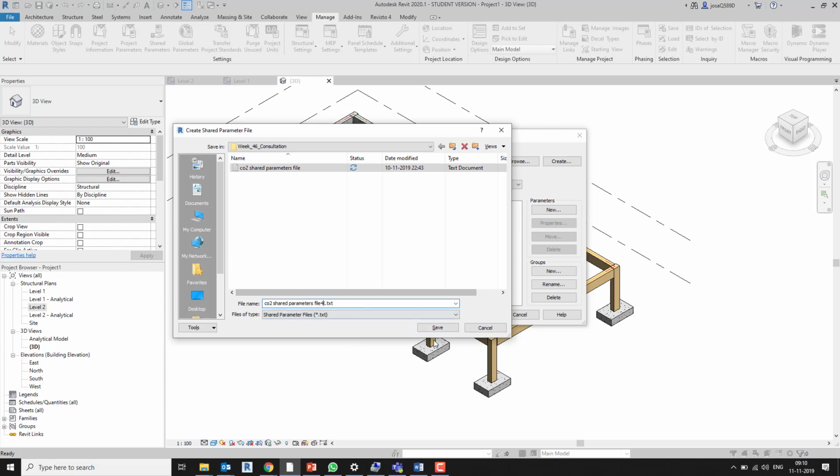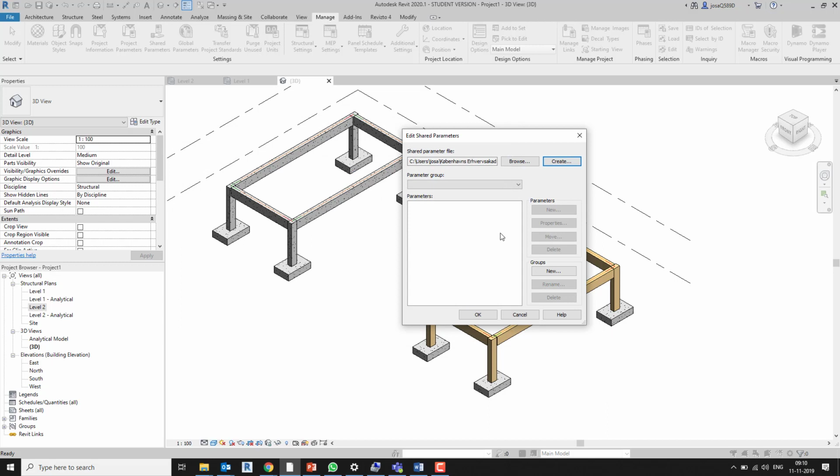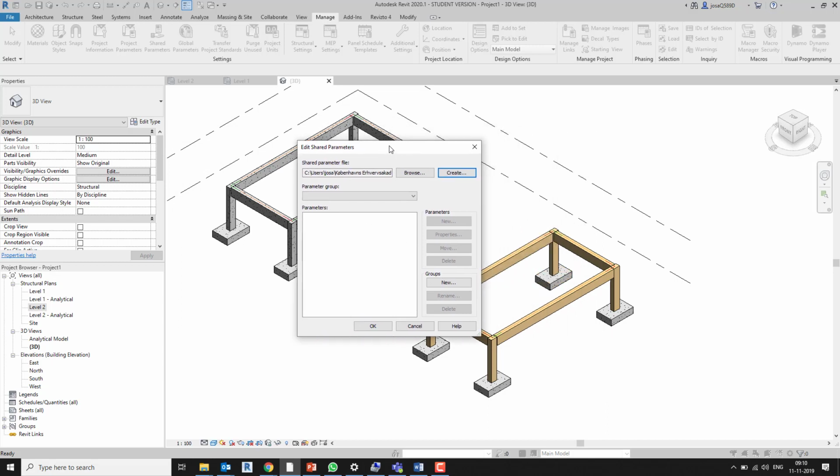I'm going to save it. It's a text file. Okay, so this is the way it looks. I've created my file and nothing's there. I have to create a group of information. So I'm going to name this group CO2 information.